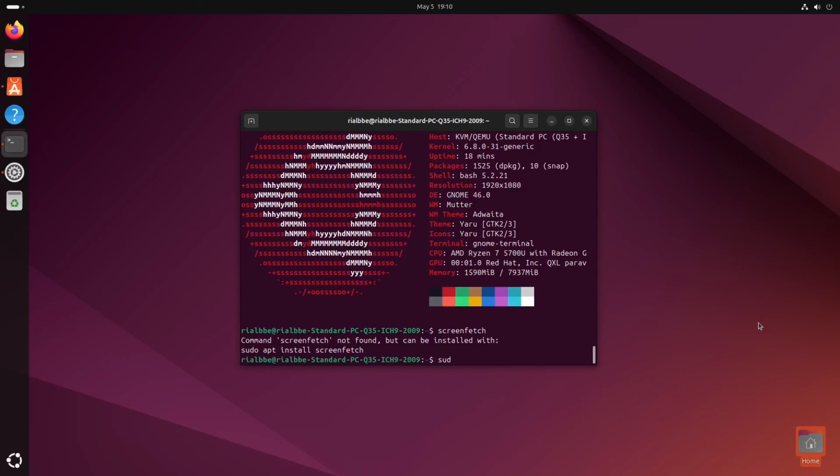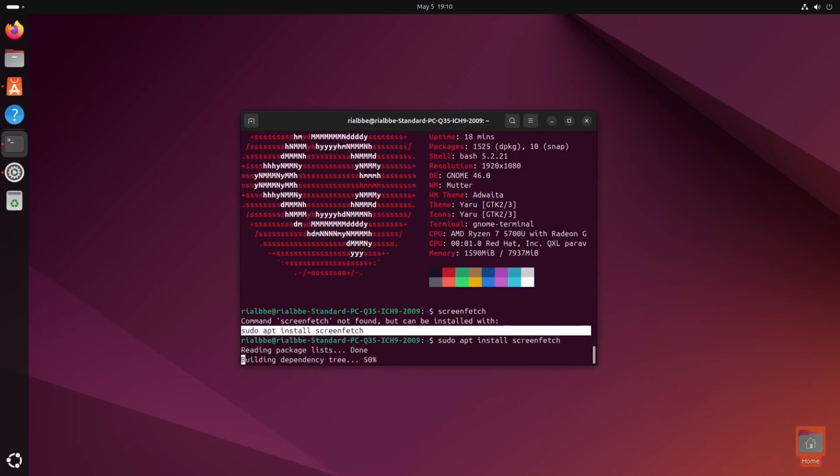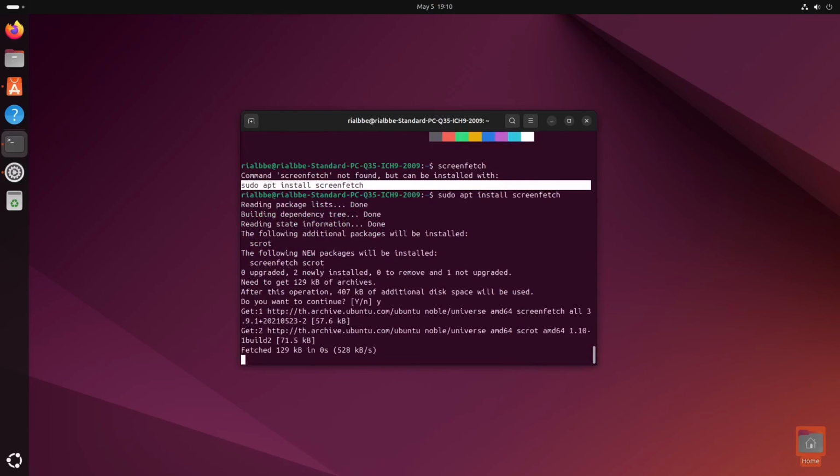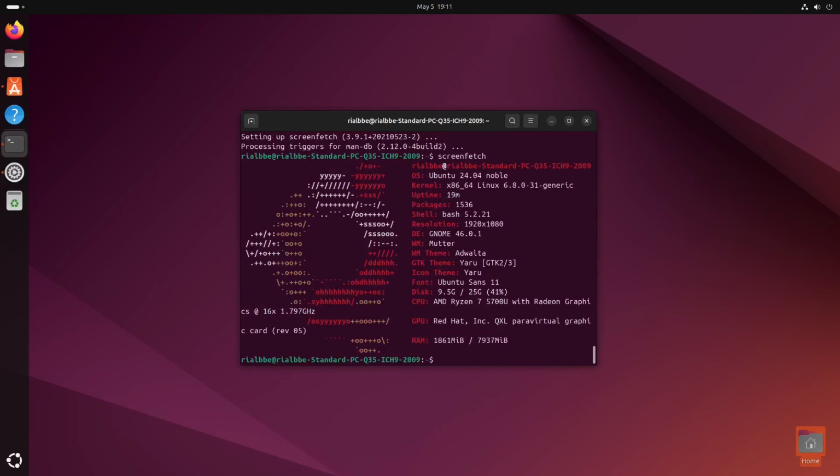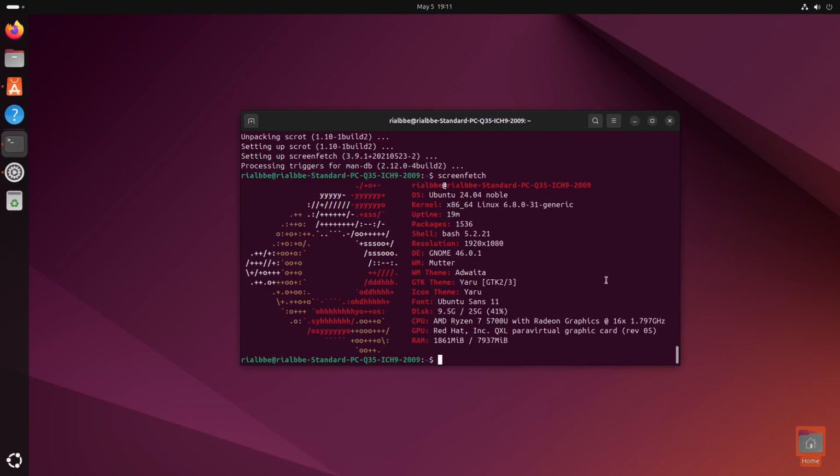So of course you have to copy this one, but it can be installed with sudo apt install screenfetch. Okay, so let's screenfetch this one. Alright. Oops. We need to move this one. Okay. So it is running.